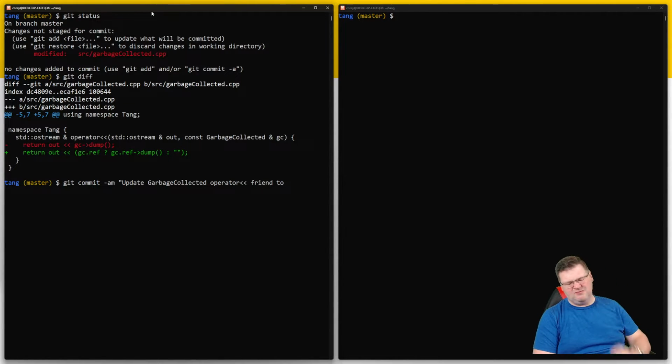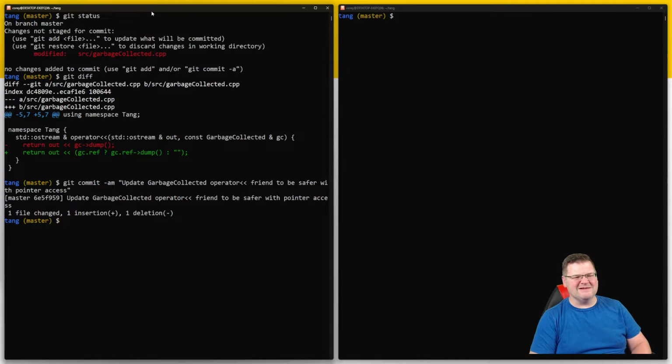How do I want to word this? I'm going to say to be safer with pointer access. Sure, why not? I don't know if that's the best wording, but okay, it gets the job done, and the compile works for this. Now let's get into our error thing.